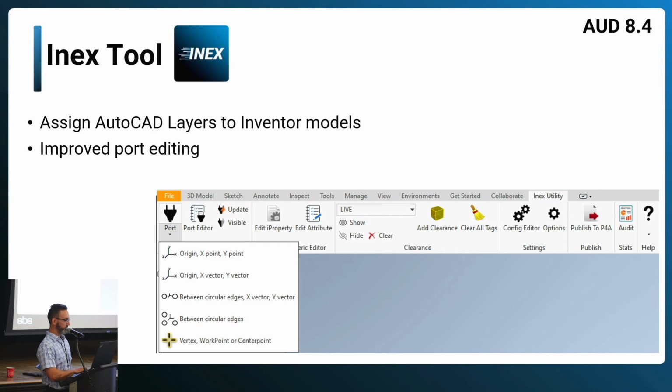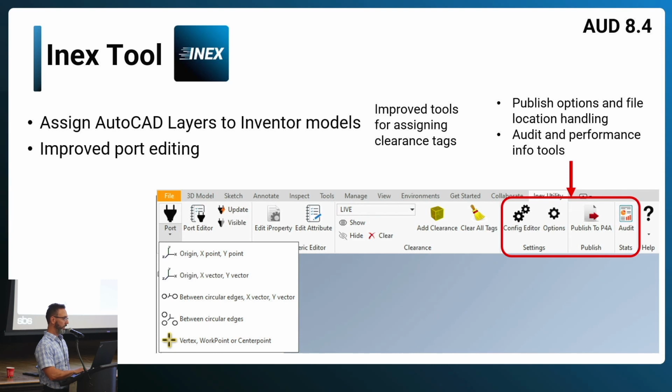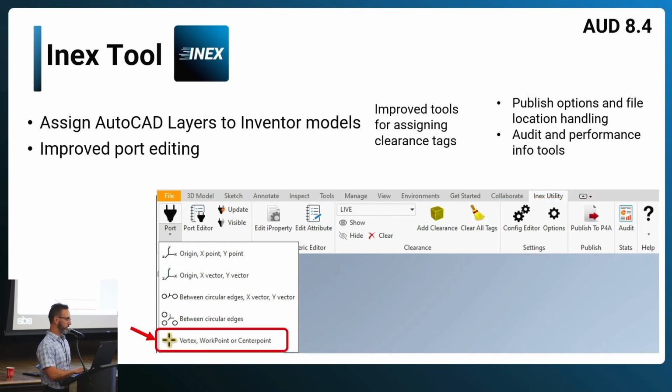Over the 8.4 timeframe, we've added the ability to define AutoCAD layers. So you can predefine different AutoCAD layers for subcomponents of the Inventor model, improvements to the port editing and options for those. Improved tools for assigning clearance tags. Clearance tags can be used to define areas of the model to check different clearances. So you can define a grounded portion versus a live portion of the 3D model to be able to do separate clearance checks on those. And then different publishing options, and audit information about that can be used for checking on performance.